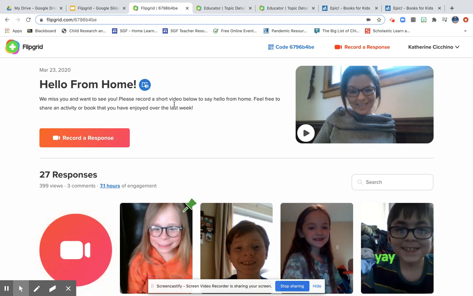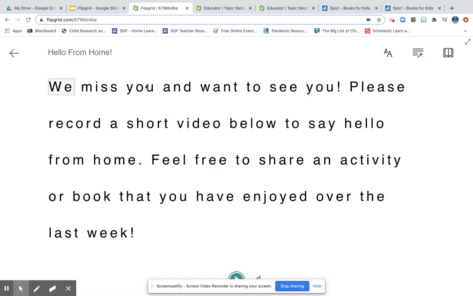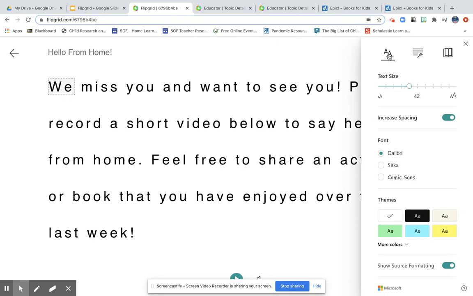Now, a really cool feature of Flipgrid is that it now has Microsoft Immersive Reader embedded in it. So if we're talking about a younger student or a student who is struggling a little bit with reading, or just anyone who needs a little extra support, you would click on the Immersive Reader for your instructions. And then you can do your settings. You can choose the text size, and for whatever works best for your learner at home, they can choose their own font to read it in.